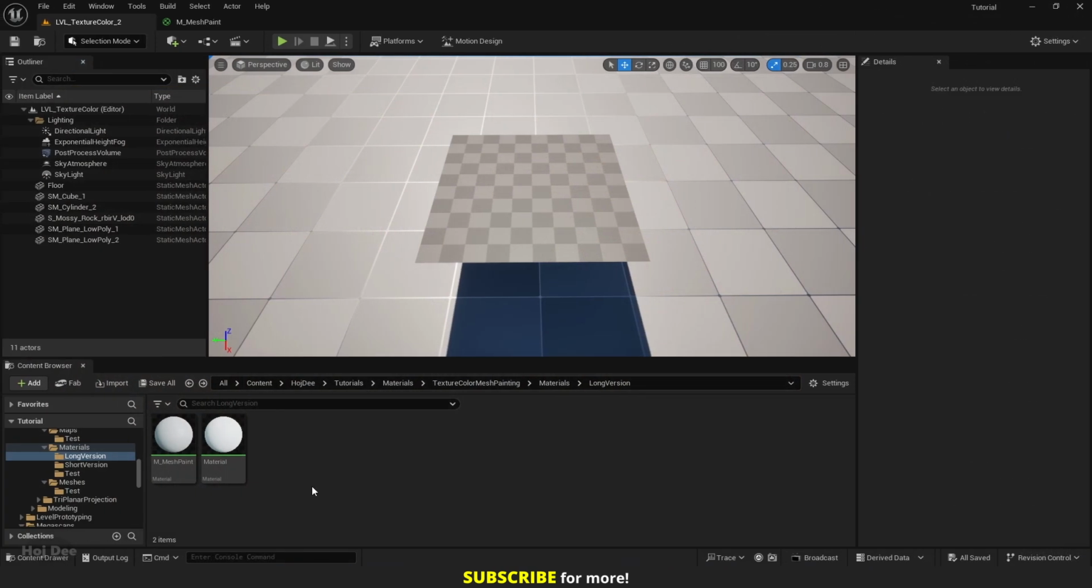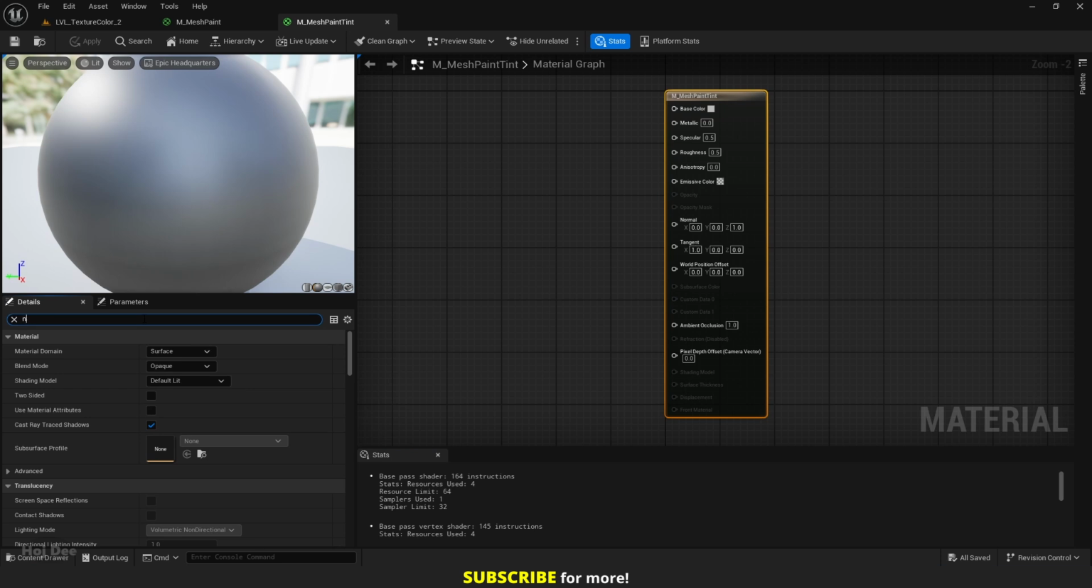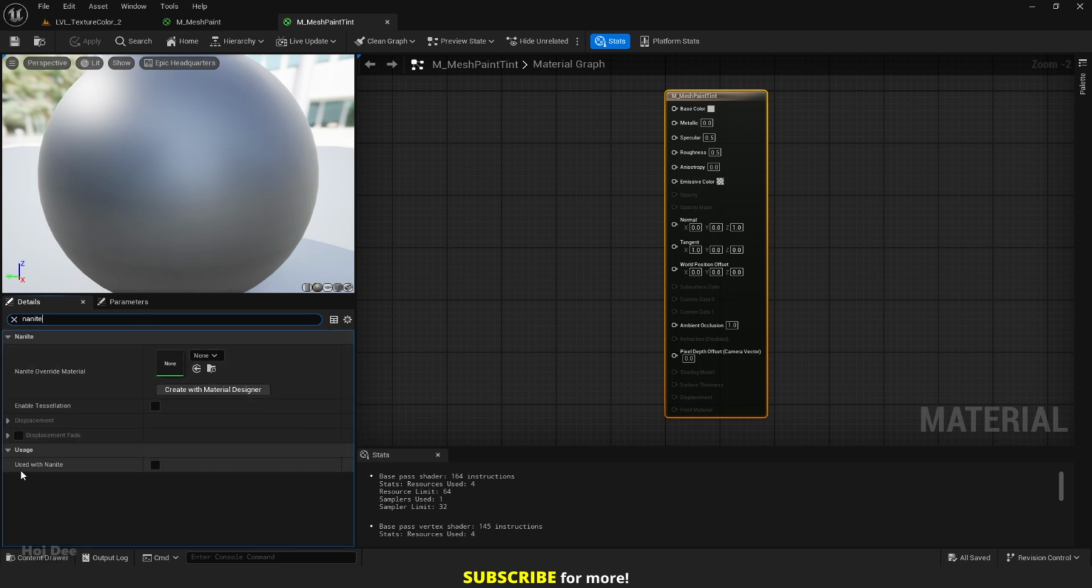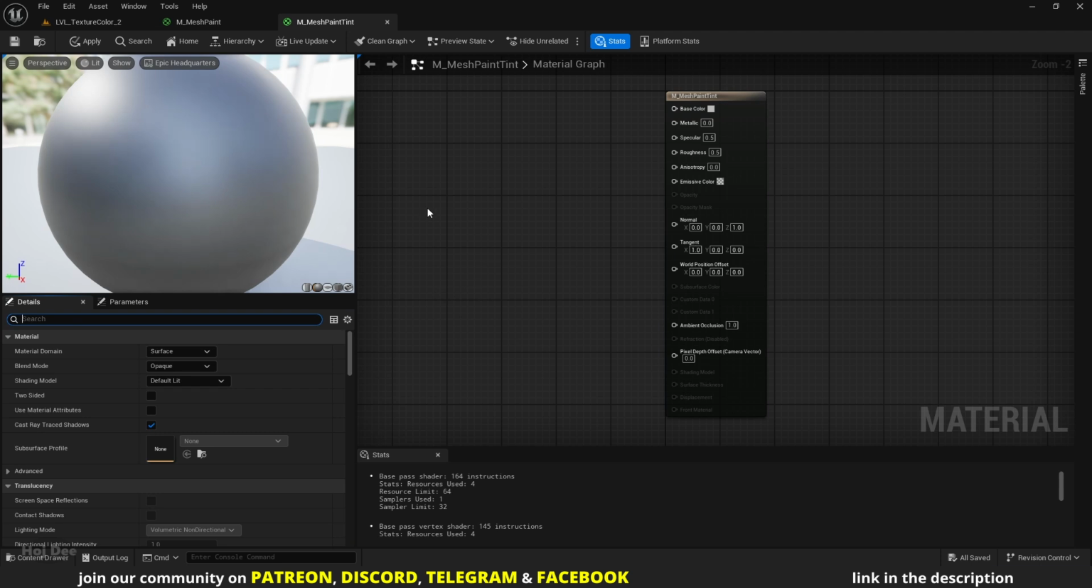Right-click in the content browser and create a material. Let's name it M_TintMeshPaint. Save it and open it. Here search for nanite and enable used with nanite. And first I'm gonna add the mesh paint nodes.